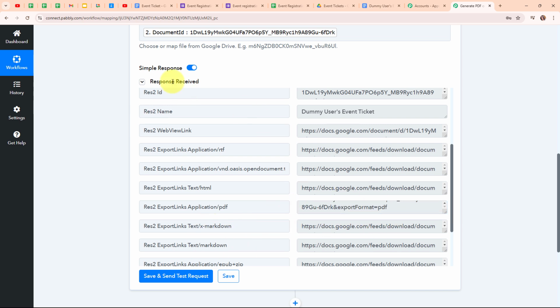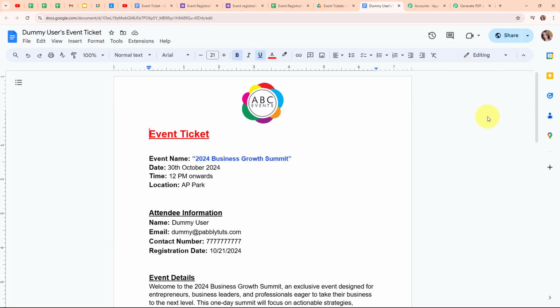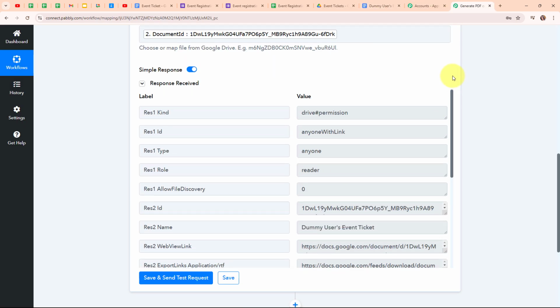And now let me take you back to my document. And here you can see now this document is shareable with anyone with the link. So anyone who has the link can access. So with this, we have successfully set up this action step as well.